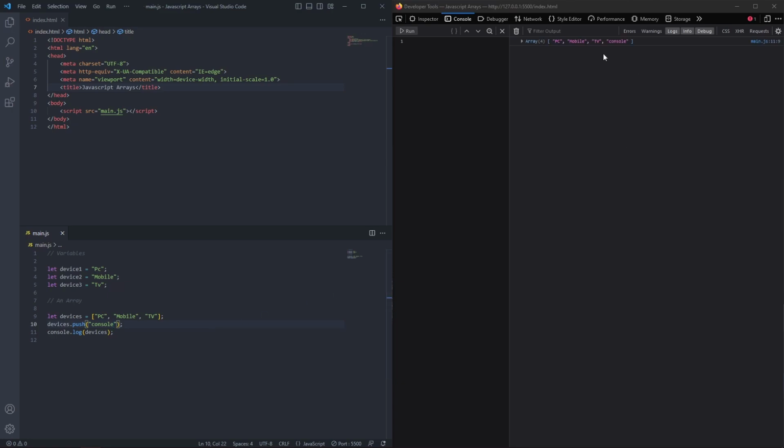There are many other properties you can access along with other methods that arrays have. But I think that's about it when it comes to an introduction on what JavaScript arrays are.